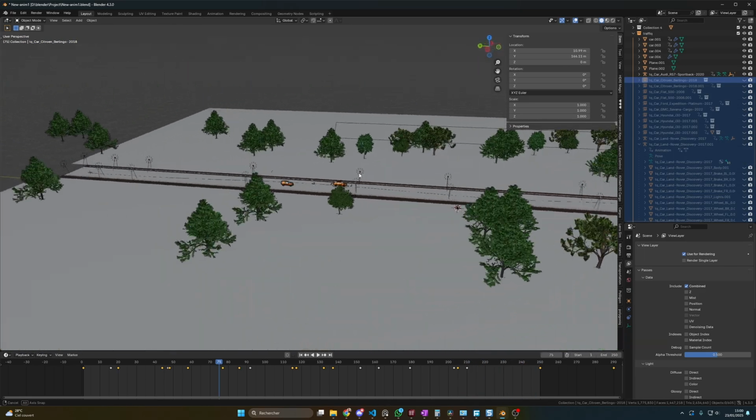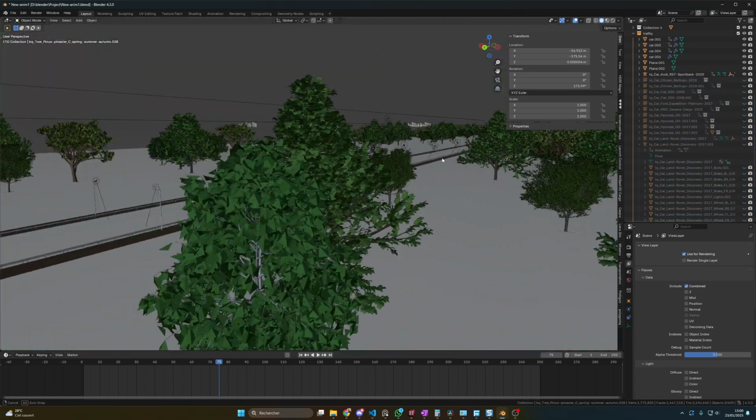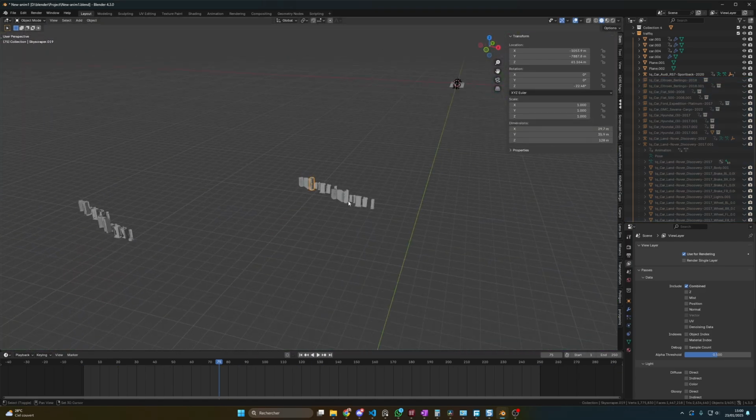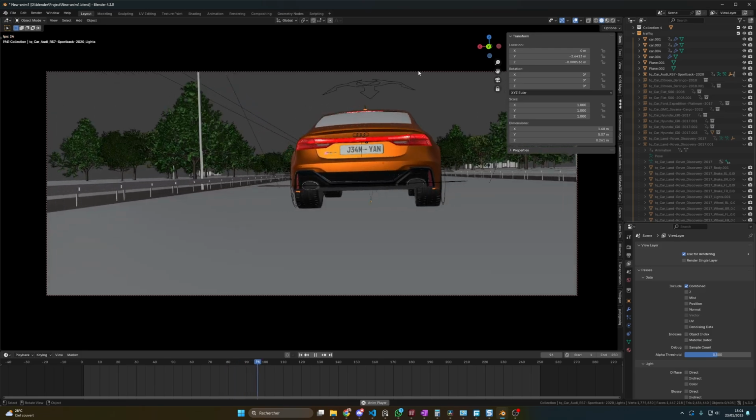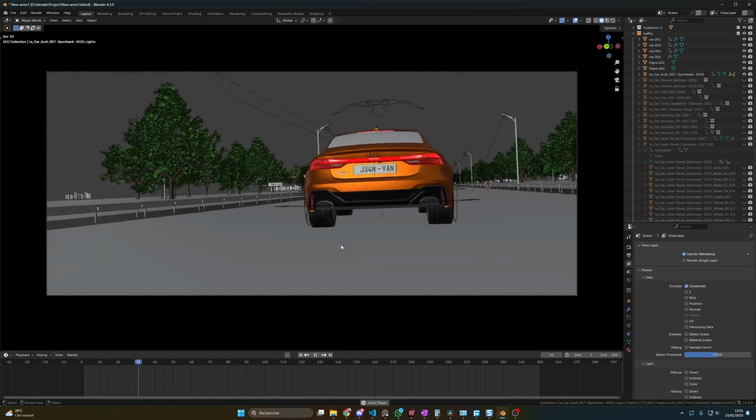Even if you have a low-end computer, you will be able to render this animation with no issues. And of course, I will provide all the necessary assets, so this course will be entirely free. It means that if you always wanted to learn car animation in Blender, you're in the right place at the right time.